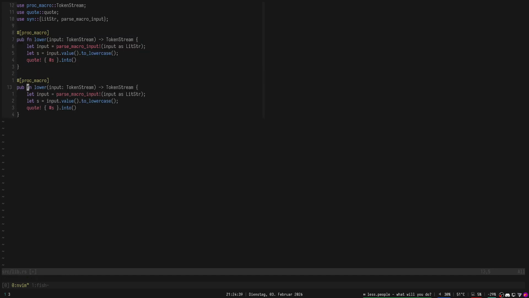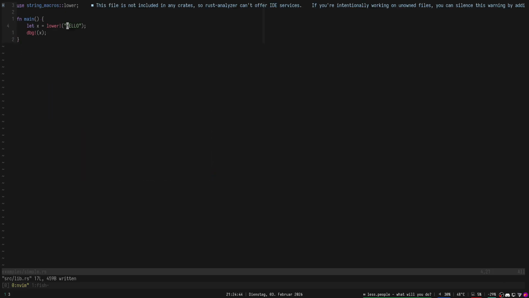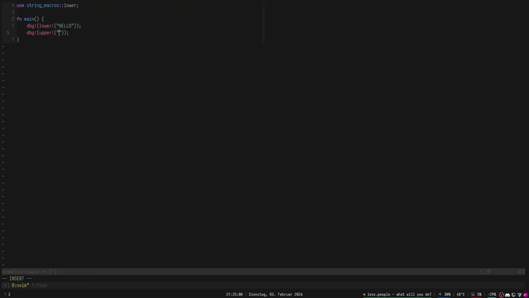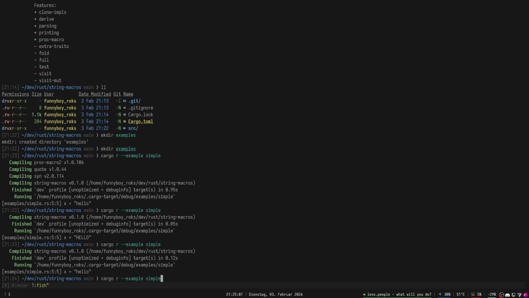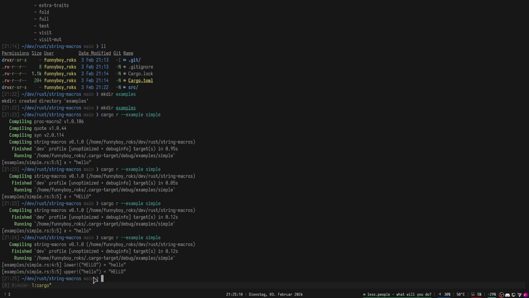We can literally just duplicate this, do upper to uppercase. And now we've got both lower. I guess we can just say lower hello. Or hello uppercase to actually show that it works. And then upper hello to show that that one works as well. And upper needs to also be imported. Bam. So we get lower on hello gets us lowercase hello. Upper on hello gets us uppercase hello.